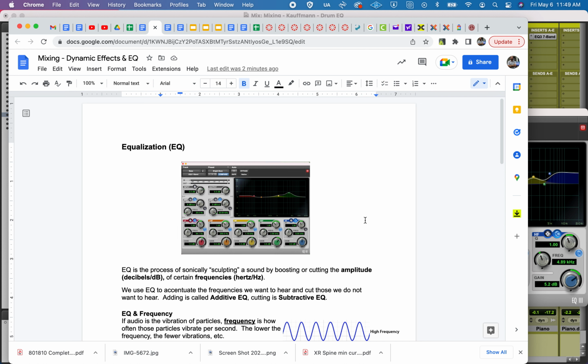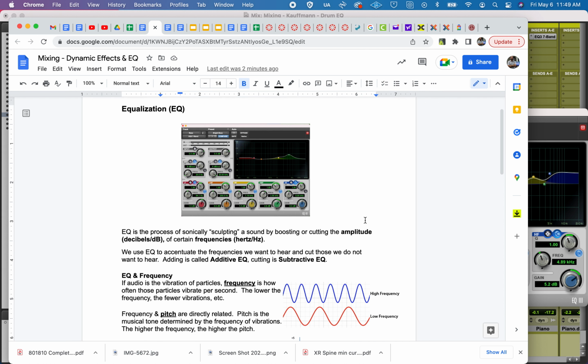Here we go. Let's talk about EQ, equalization. I am saying that this is probably the most important element to mixing after volume and panning and effects and all. Yeah, it's very, very important. Okay, so what is EQ?